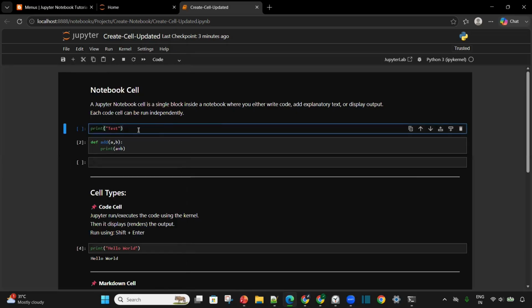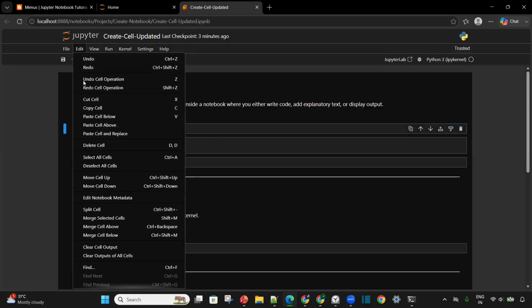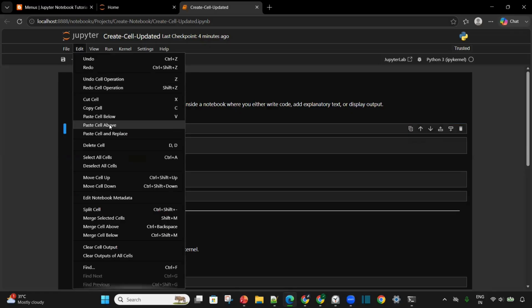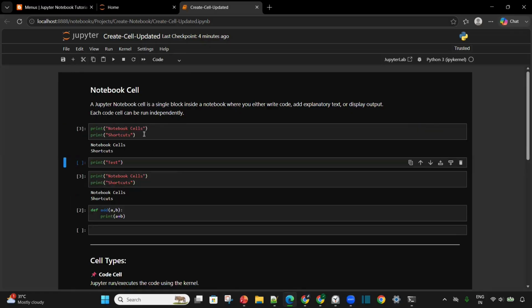Okay, so now I have the print test cell. Let me click on this cell, so now this is selected. Now if I click on edit, paste cell below, the cell that we have cut is being pasted below the selected print test cell. Now if I click on edit, paste cell above, the same cell that we have cut is being pasted above.